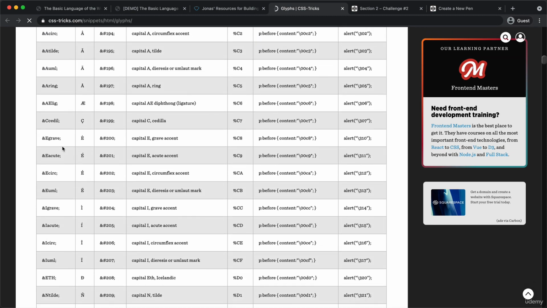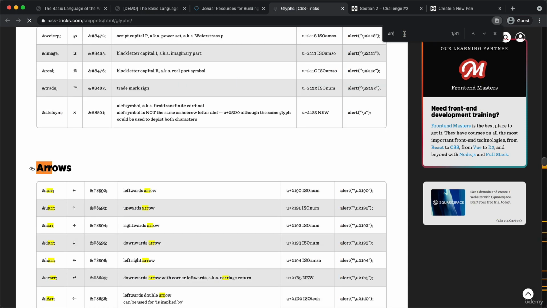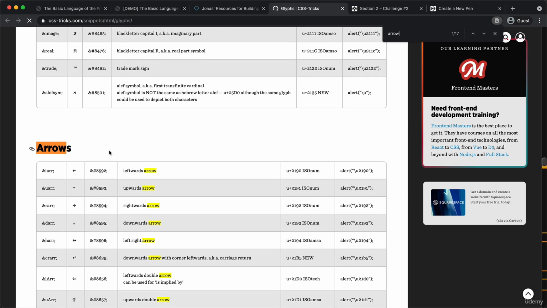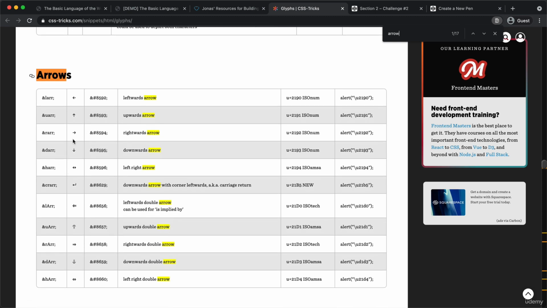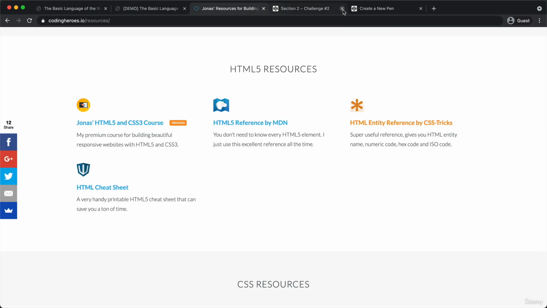Now, this is a huge list, and I'm just going to use Command or Control F to search on the page for arrows. And here we go. So there are all these different arrows here, and the one that I used is this. So to insert this arrow into your own HTML code, all you have to do is to write this HTML entity. Okay? Oh, well, actually, we don't need it anymore.